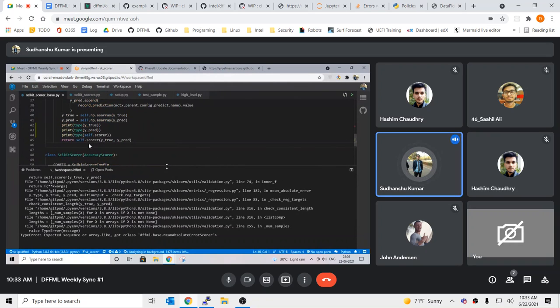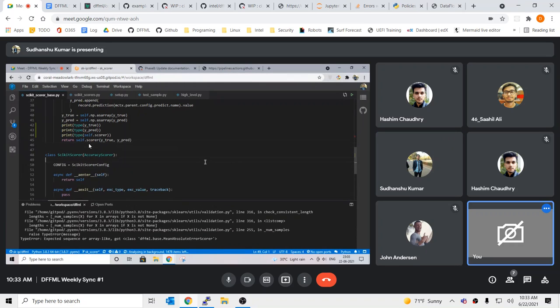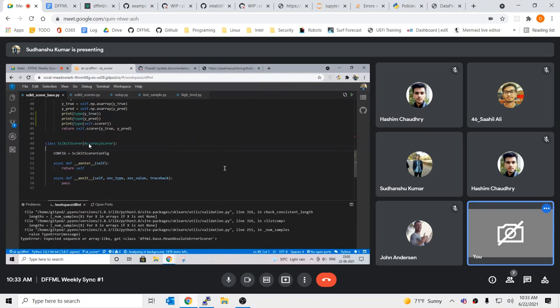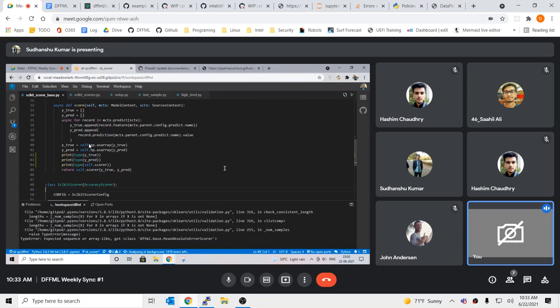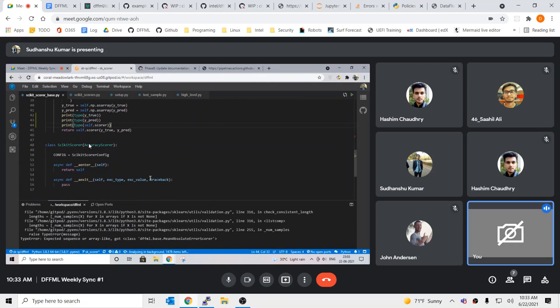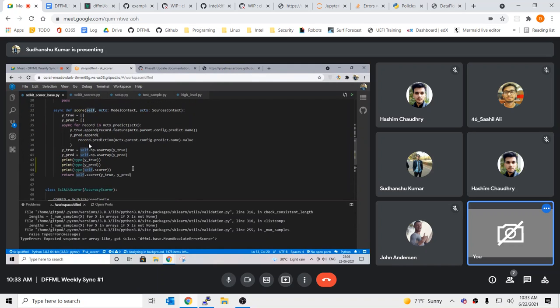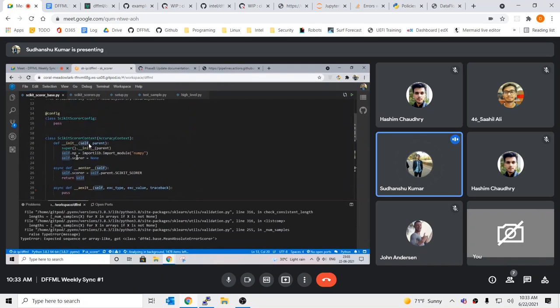The base class? Yeah. So this is where we call self.score, right? It passes self, basically passing self for y_true. So where do we set self.score here? It's actually set in the context.